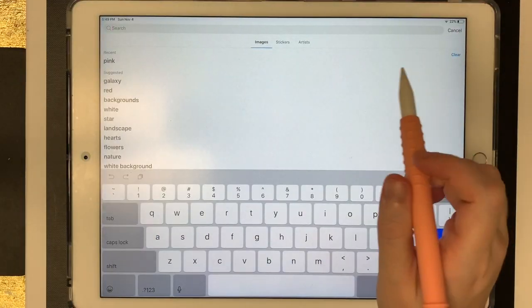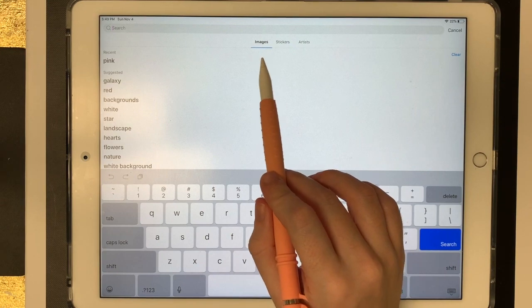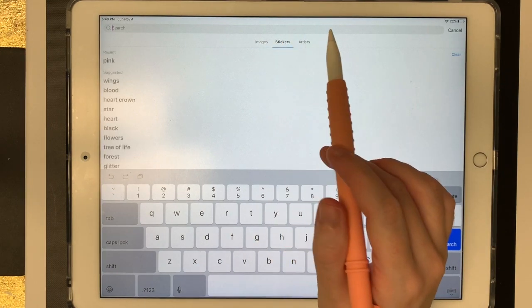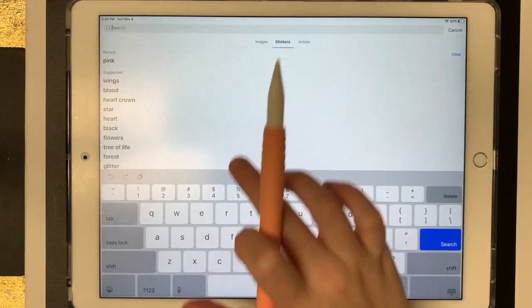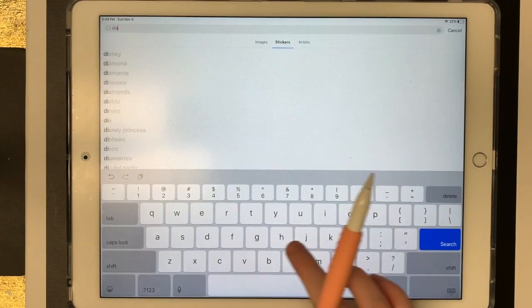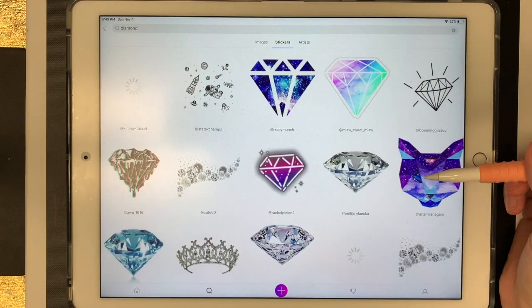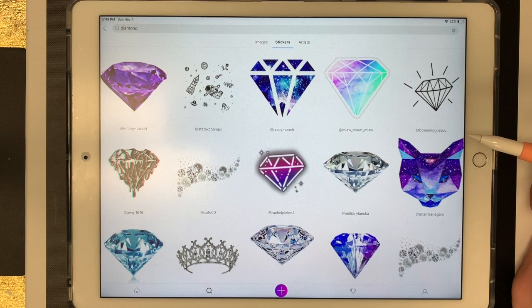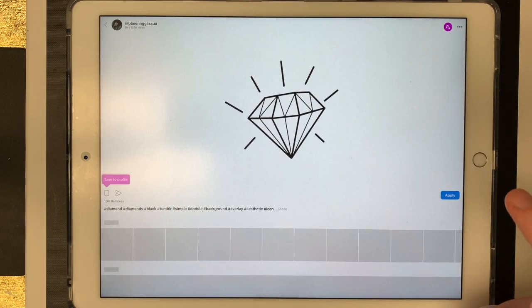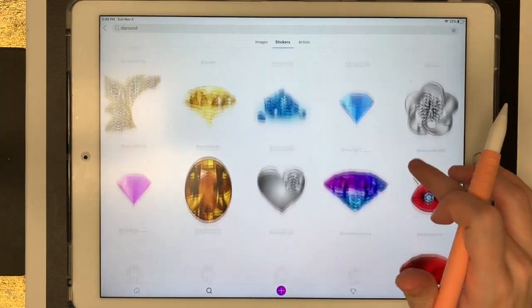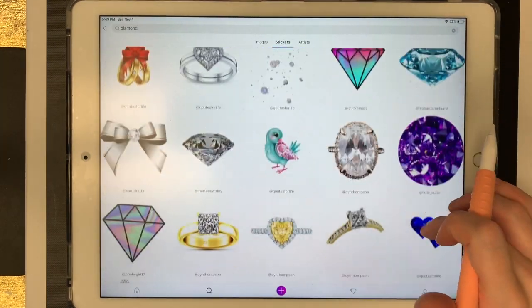And you can come over here to search, and you can search for images, stickers, or artists. So I'm going to go ahead and select stickers, and then I'm going to search for diamond and just see what pops up. And look how cool this is. And guys, all of these are free. So let's see what I've got here.